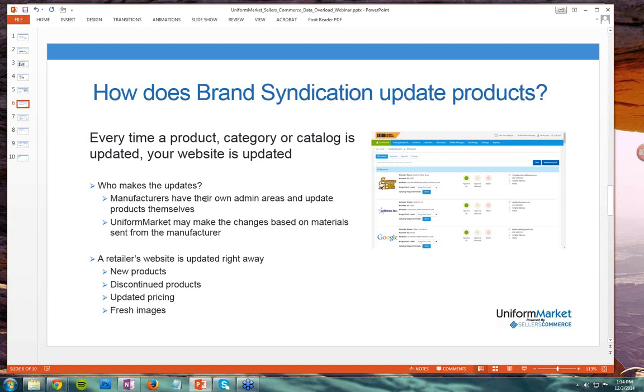There actually is a bit of a third category, which is the manufacturer or the distributor is not all that actively involved, and perhaps a few key retailers on our platform are feeding UniformMarket and Sellers Commerce the data on behalf of the manufacturer, and then that is how the data is getting updated on a regular basis. It's all with the manufacturer and the distributor's cooperation, though, and support.